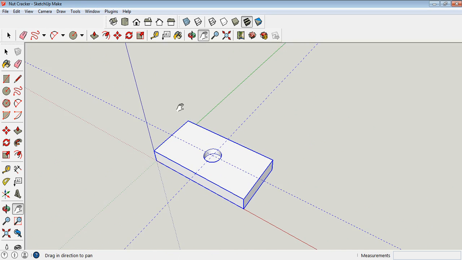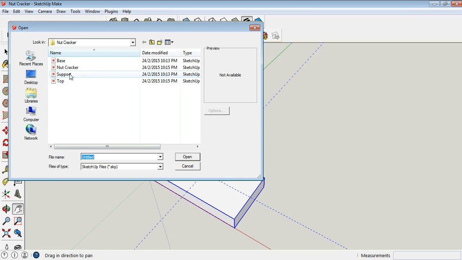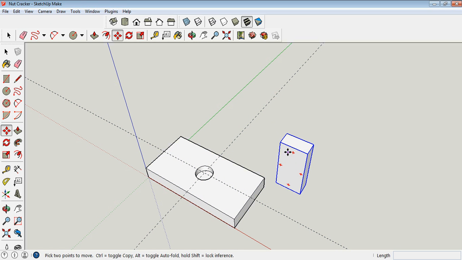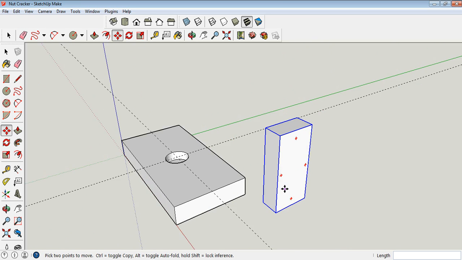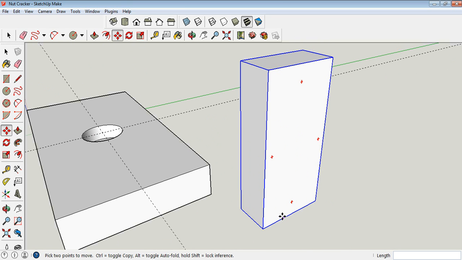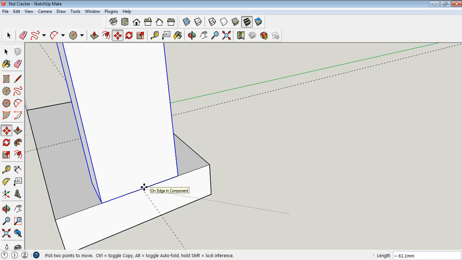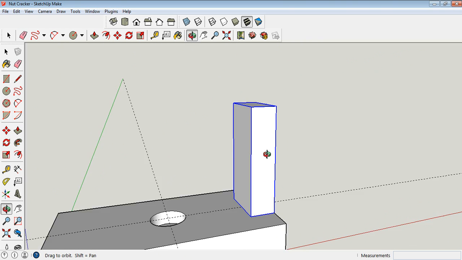Zoom out a bit. Use the pan tool to move it down. Then we import again. Import the support. Right. Place it now. You realize the support is not in the correct orientation, so we rotate it by 90 degrees. And then we will select the midpoint of the support. You see, midpoint in component. So just select and move to the middle of the base.